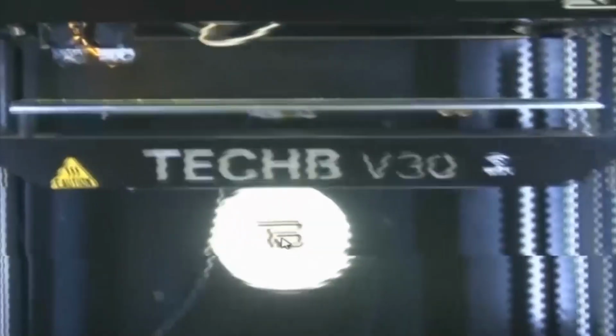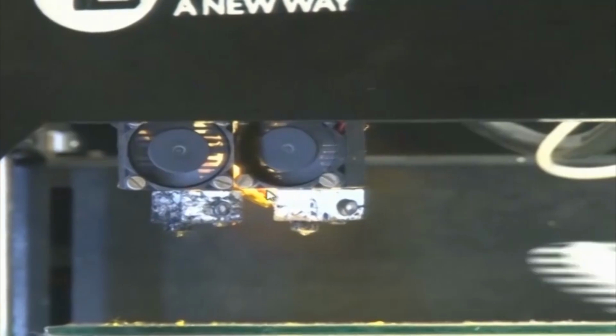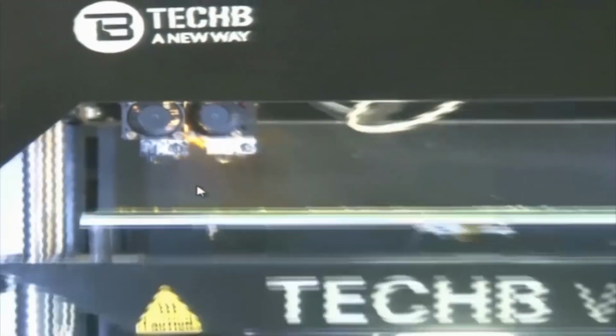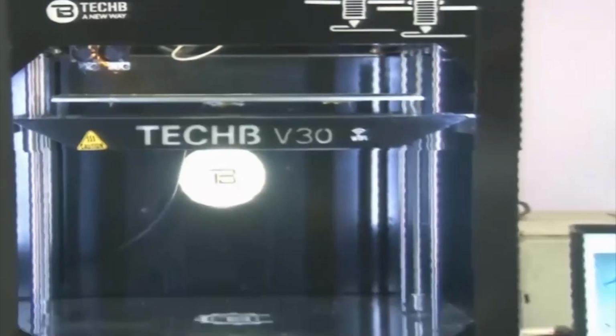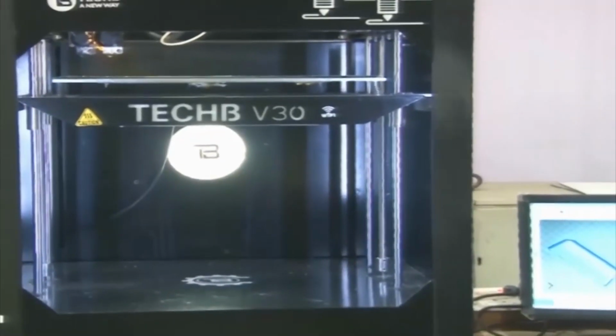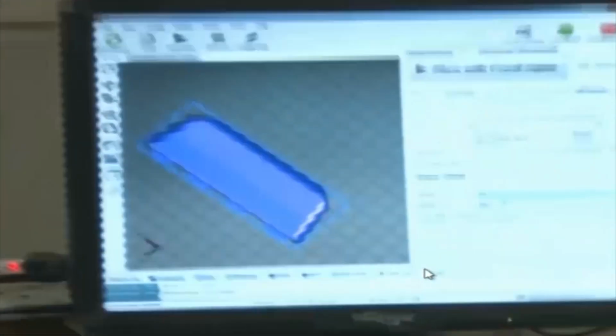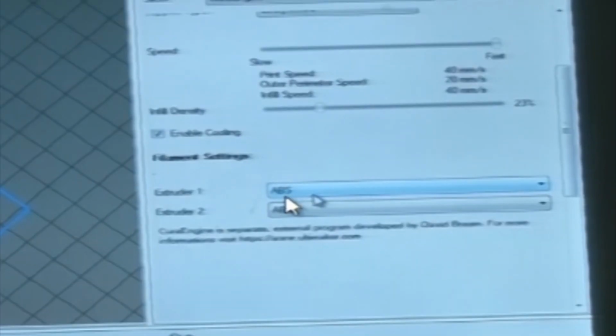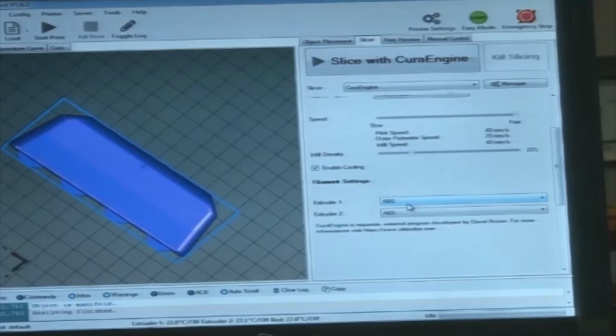So there are two nozzles here, extruder 1 and extruder 2. Accordingly, we can put in the material. What is the kind of material? We have put ABS for extruder 1 and ABS for extruder 2. So we can just input the kind of material that we actually have.